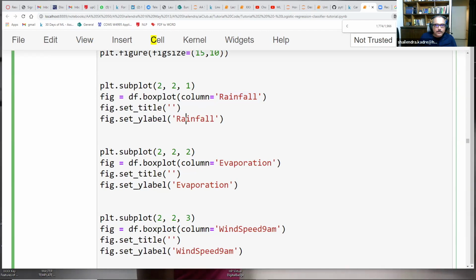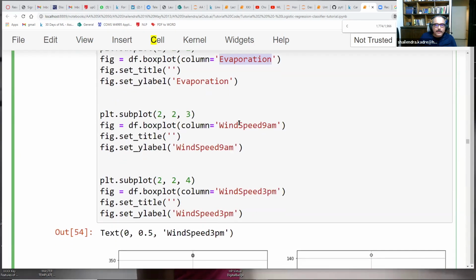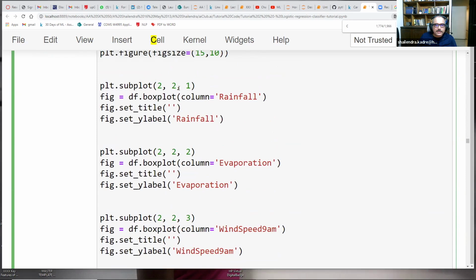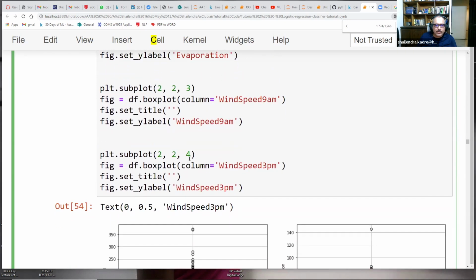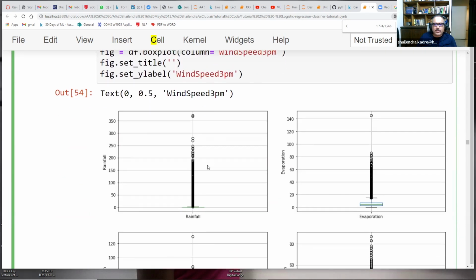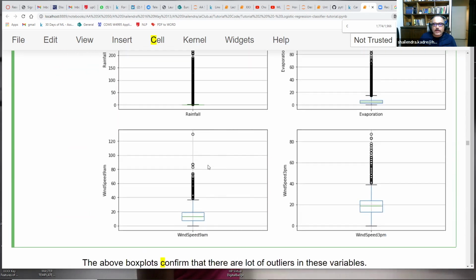You can give a title. The second image plots evaporation, the third image plots wind speed 9 am, and the fourth wind speed 3 pm. So 2 by 2 means a 2 by 2 matrix of images, a total of 4 figures, and we have specified all 4. So we got the box plots, and everywhere you can see these dots.